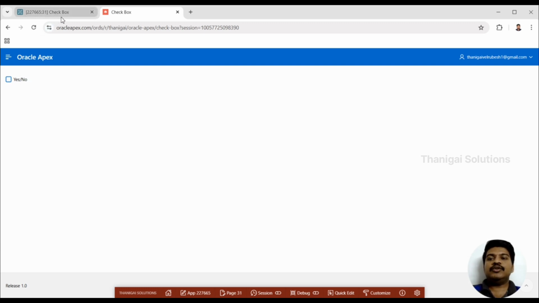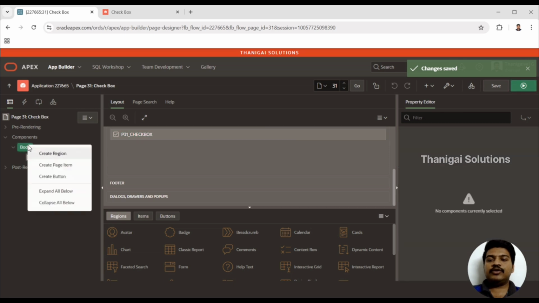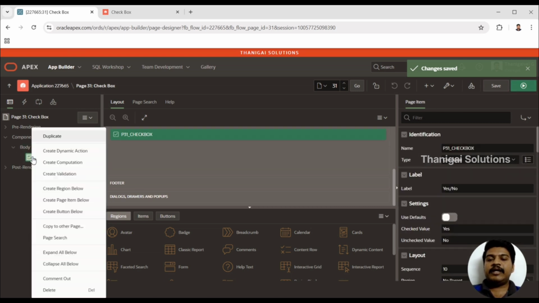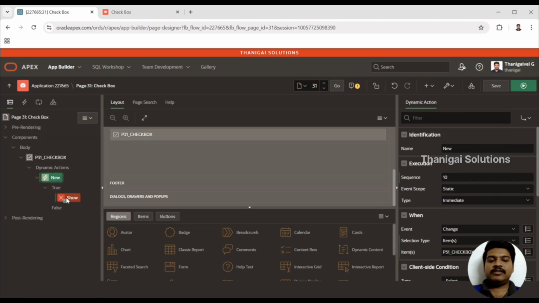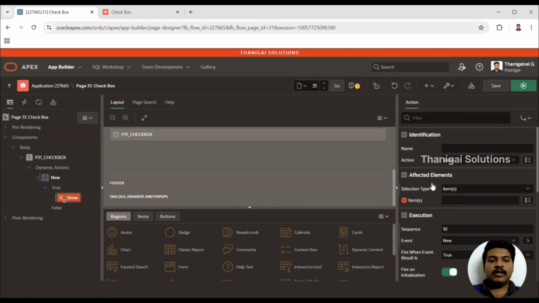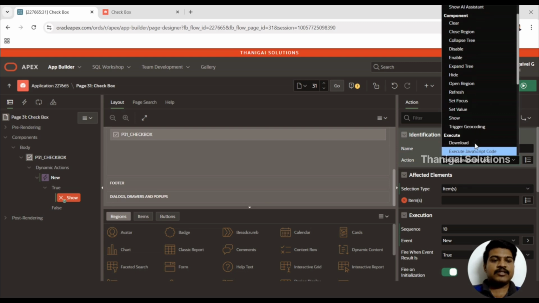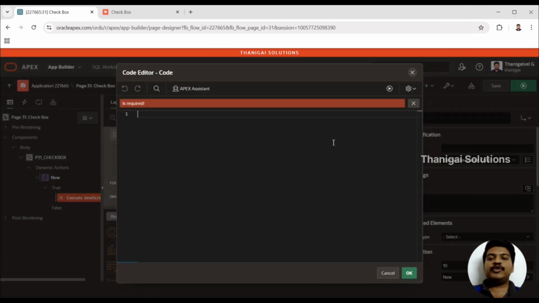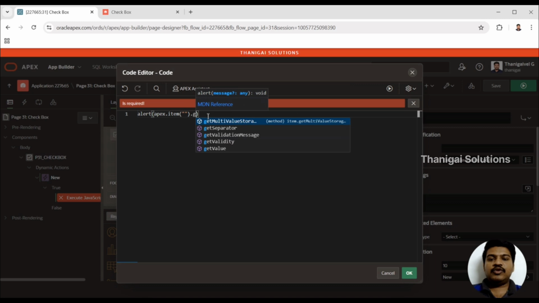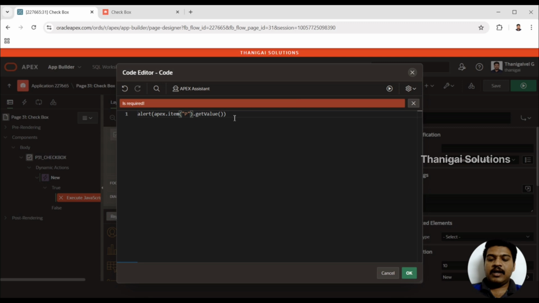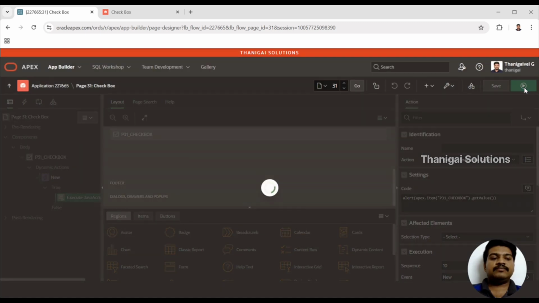So how to print that value? To show what value is returned, I am going to create one dynamic action for this. This is just to see the value. I am creating the action as Execute JavaScript, and below that I'm going to show that value in an alert. I'm using the default JavaScript alert, and I'm going to print apex item in double quotes, and we need to give the page item to get that value. The page item is P31_CHECKBOX. So I'm just giving that. Now I'm going to run this.